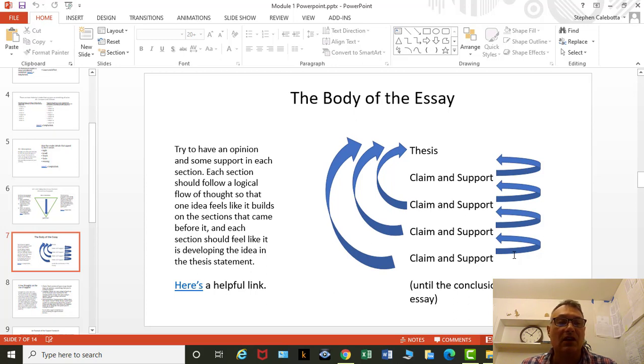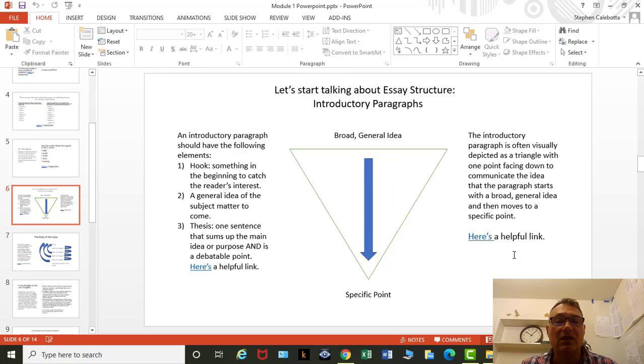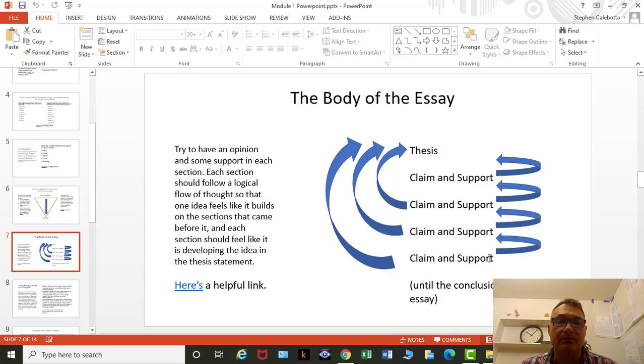I often say to my students that imagine if you took one of the Harry Potter books and you took all the chapters apart and rearranged them. The book wouldn't work anymore. The chapters have to come in a particular order. So one of the things you want to do in your planning process before you type your essay is you want to figure out what are the ideas I'm going to talk about in the body of the essay and what order should they come in. Every section has a claim and support. Every section connects to the thesis, and every section connects to the thing that came before it, so it feels like there's a logical flow of thought.